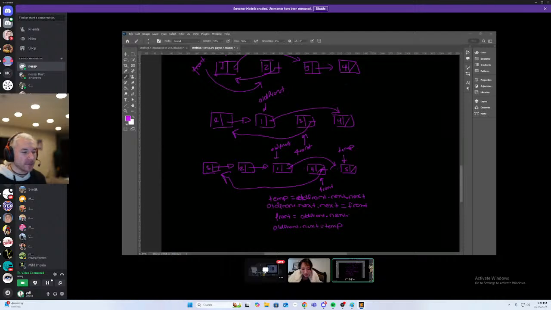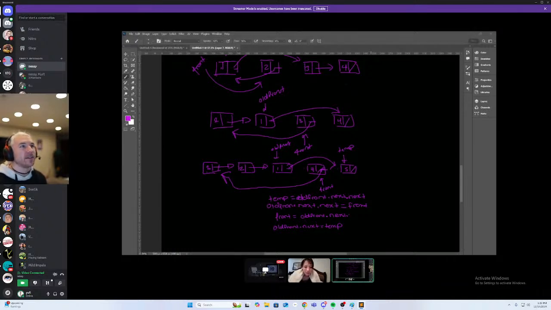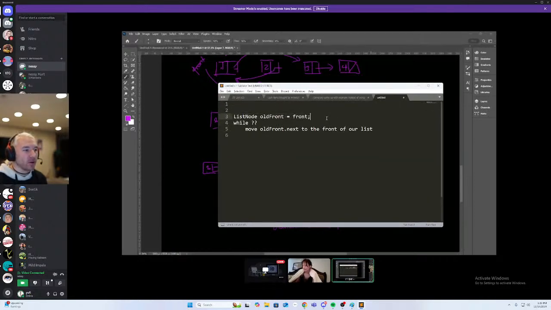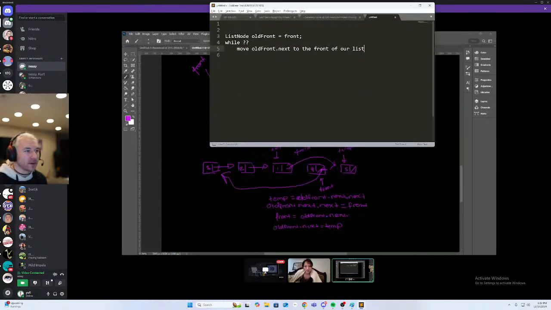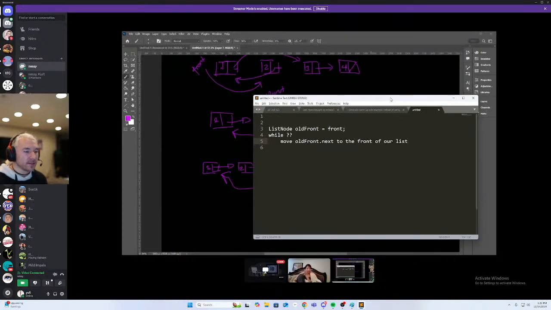And I could not figure that out. Reading this code isn't going to make me know that. Drawing the pictures is what made us know that. So now we're like, sick. At the very beginning, we said, here's what oldFront was. And then while something, we're going to move oldFront to the front of our list. Okay, cool. Great. This is what we got.